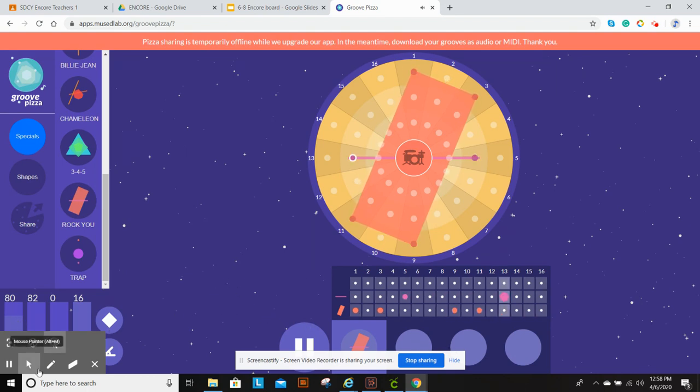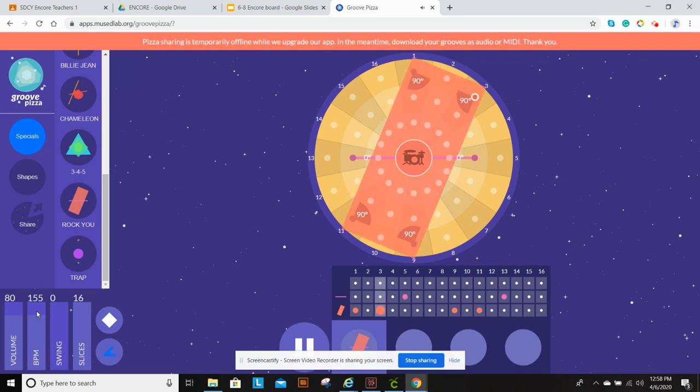If you want to, you can get the angles. It tells you the angles for that math aspect. So 90, 90, 90, 90. You can make it go faster and slower. So BPM, let's make it go faster and a little bit slower.